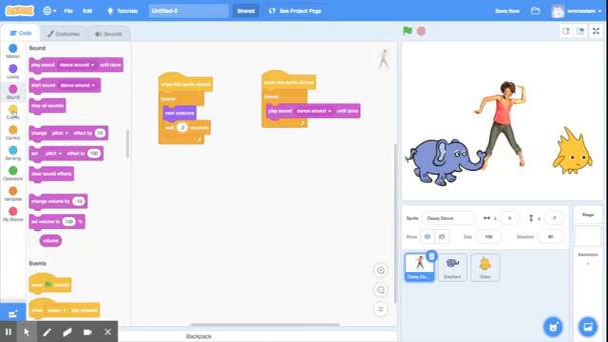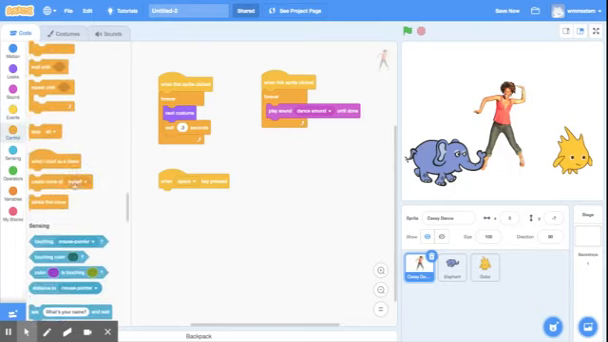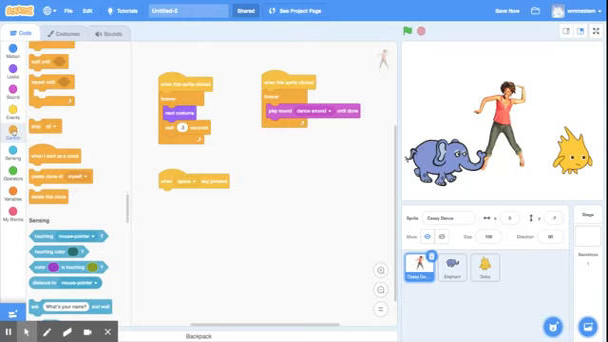So I'm going to go back to the events and I'm going to say when space key pressed, and then I'm going to ask it to stop other scripts in Sprite. So I'm going to go to the control, and there is a button that's called stop all, the block. And I'm just going to say stop other scripts in Sprite.